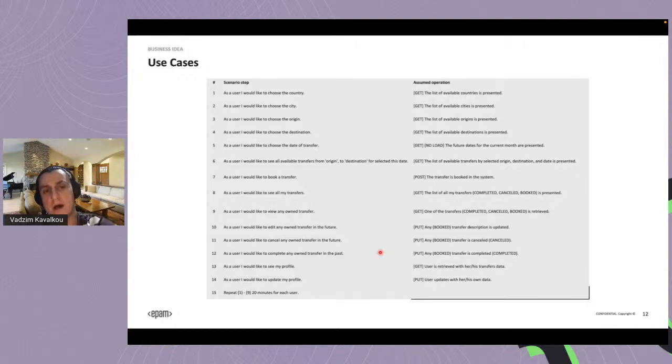And as a user, I'd like to book a transfer that I've found in the previous step. And as a user, I'd like to see all my transfers. For sure, I'd like to see all transfers I've booked. I'd like to edit my own future transfers or cancel them.